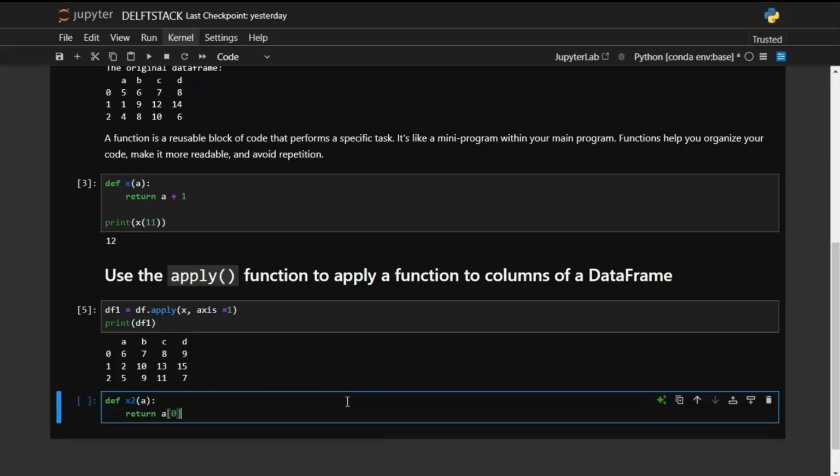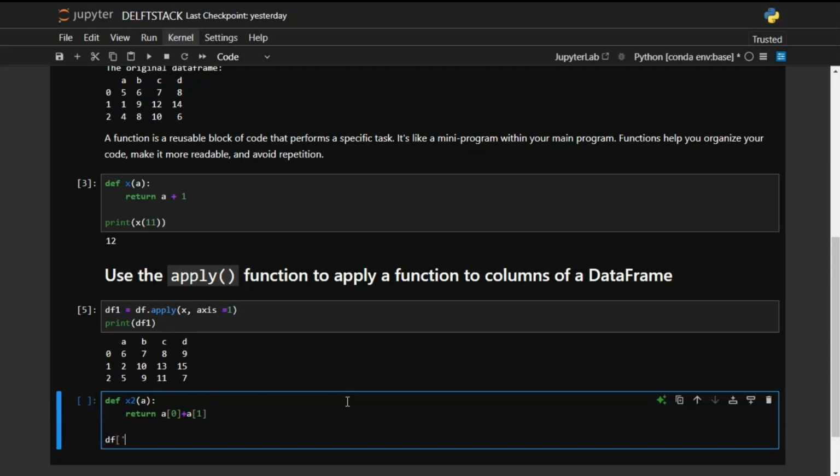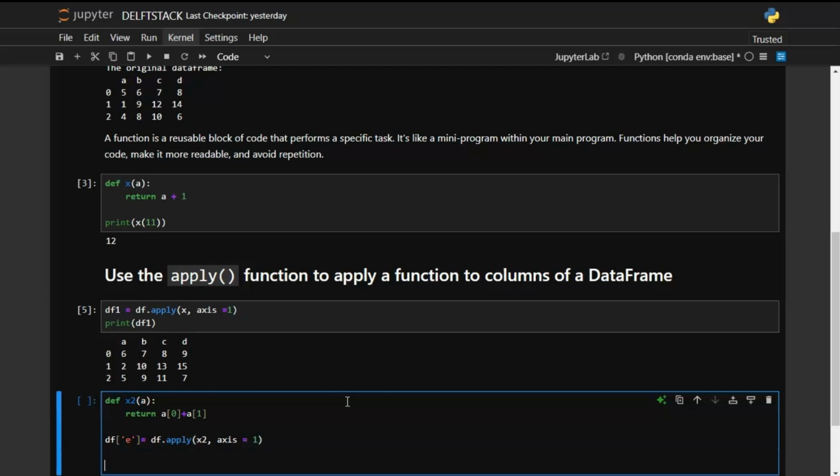We create this function called x2, which takes an argument and returns the sum of the first 2 values of the argument. We now need to apply this method to the existing DataFrame and store the result in a new column. Let's call this new column E. Again, remember that axis has to be specified as 1.